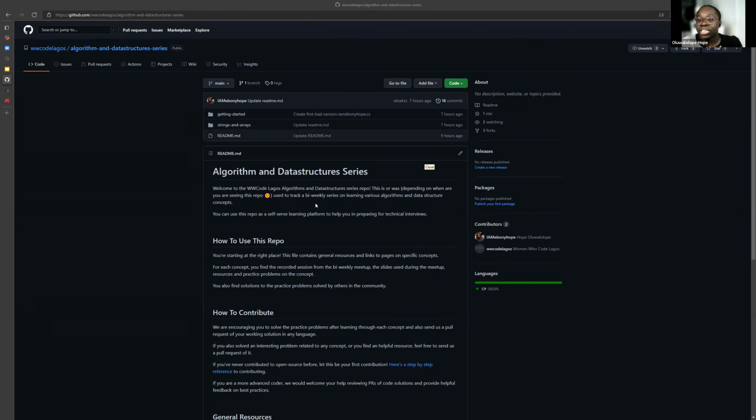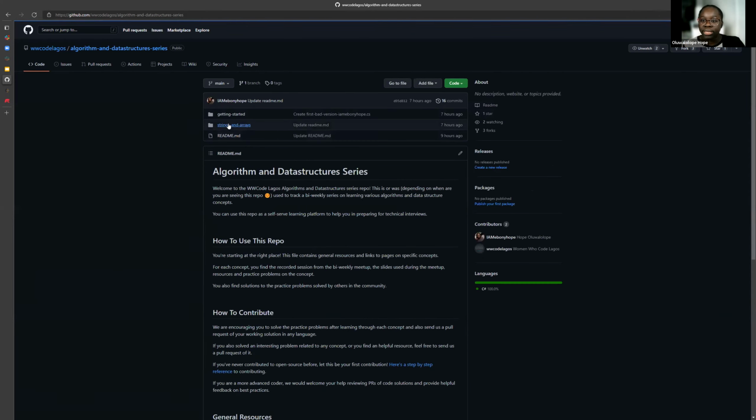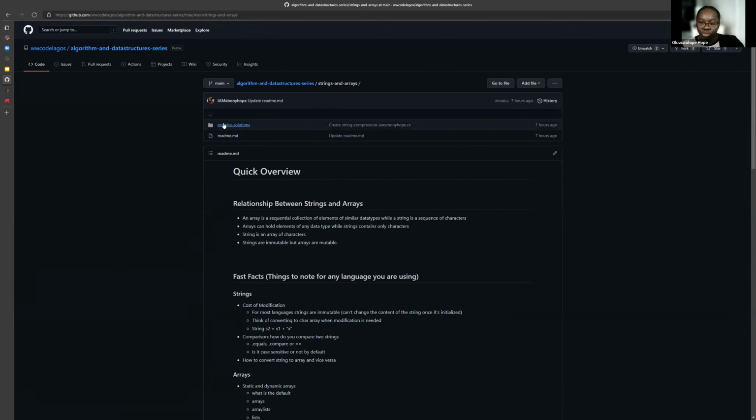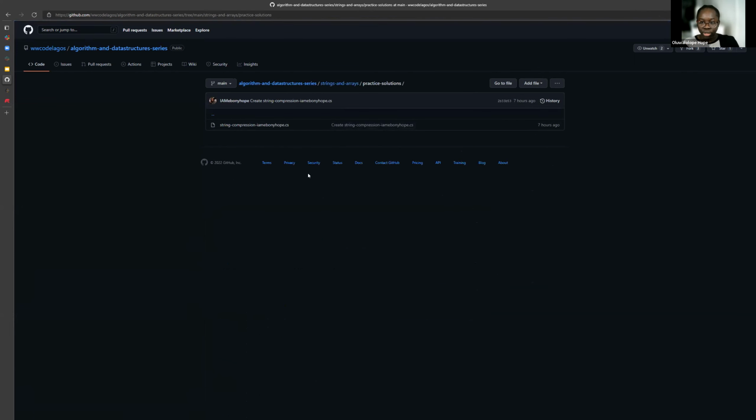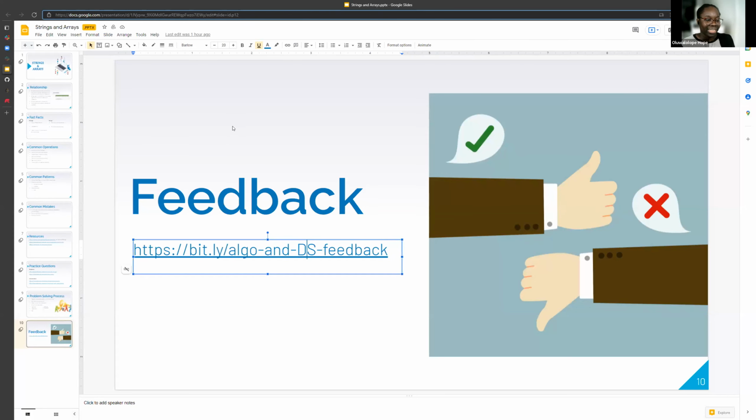The touch point is just to check the GitHub repo for any follow-up; any resources that are going to be shared will most likely be in this place. And always feel free to contribute your solution to the practice solutions folder for each concept. So for streams and arrays, you can come to streams and arrays and contribute your solution to practice solutions in that format. And that's all I have for today. So does anybody have any question?